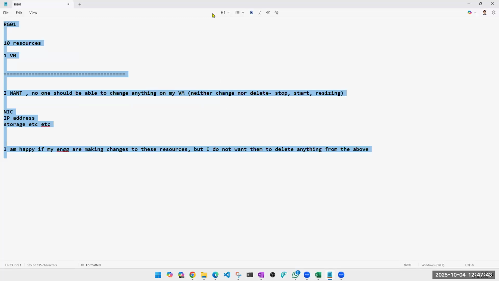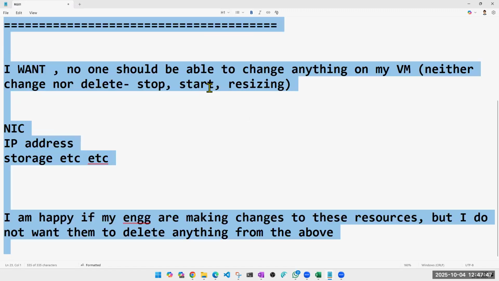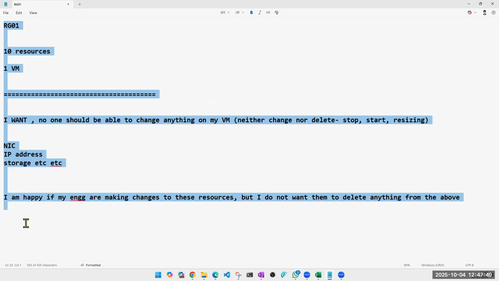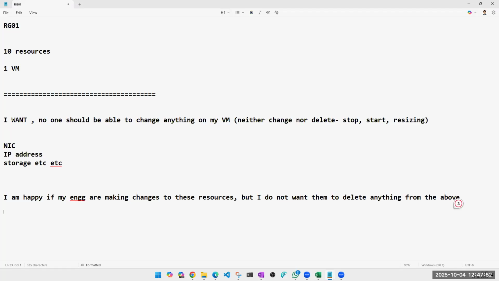I hope this is readable for everyone. Yes. Okay. Now tell me, what should I do? What service can I use from Azure? How and where? Can you give me a quick answer? We can put a read-only lock on virtual machines and a delete lock at the resource group level.